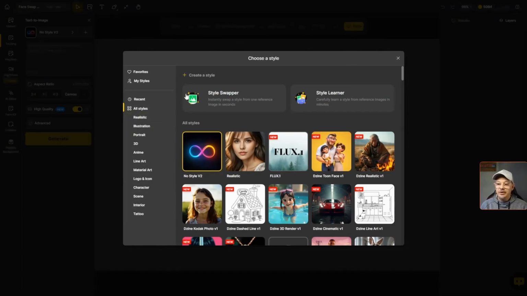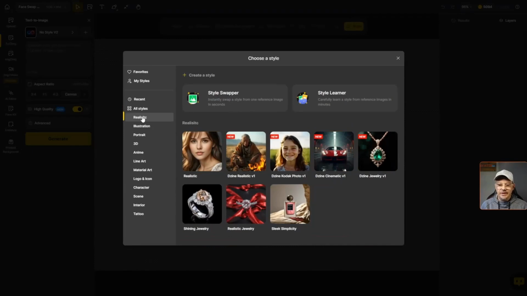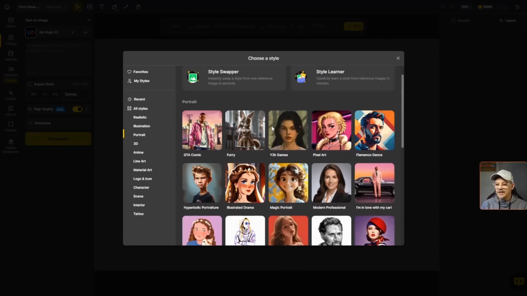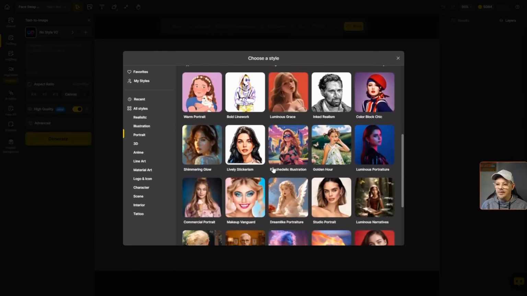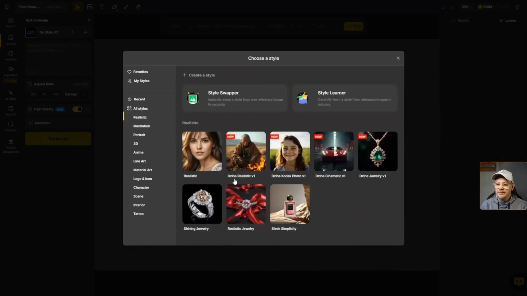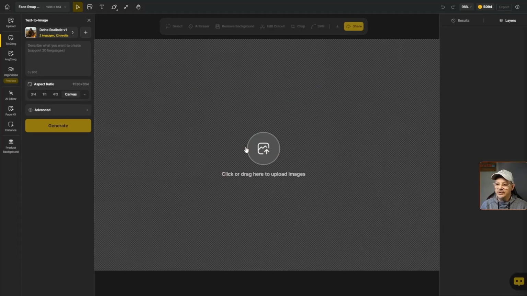Since I'm working with a human subject, I'd probably want to stay in the realistic category or in the portrait category. Now, the portrait category is not all realistic things, but these are things where the composition is basically a portrait. I'll switch back to realistic, and I'm going to use Dzine Realistic version 1. For my prompt, I said a young woman with blonde hair sitting with a friend in front of an ice cream shop. I'll click generate.